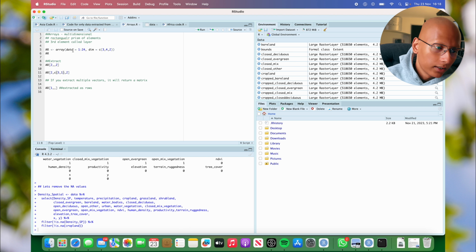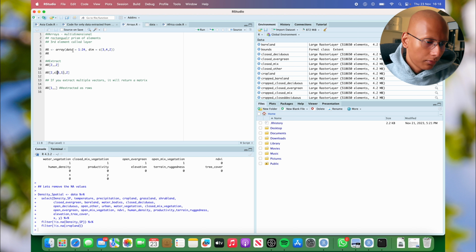The third element, the layer, is much more difficult to explain by just talking, so I will just jump right into my iPad. Let me have this open, then I'll do it in real time and show it to you. So let me quickly draw an array first and then I'll get back to you.